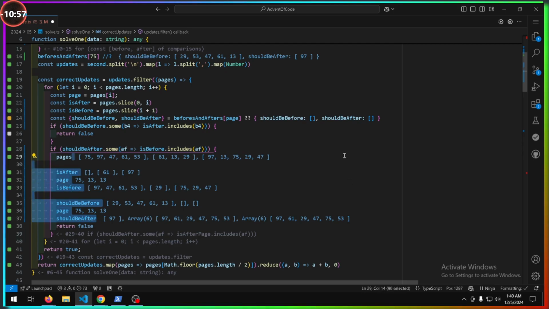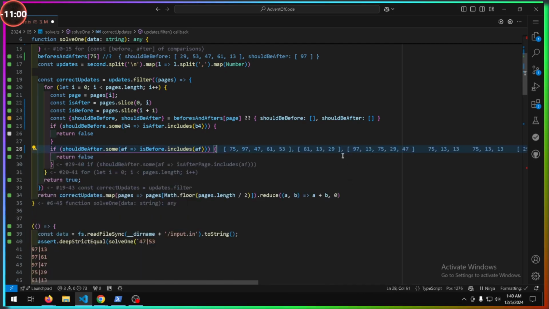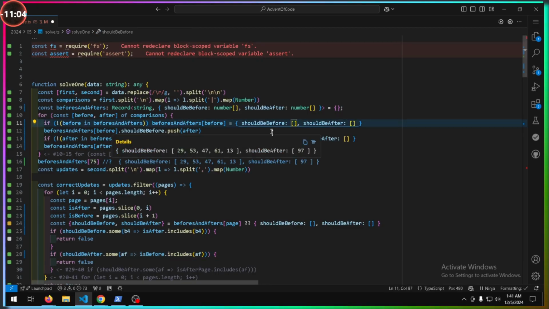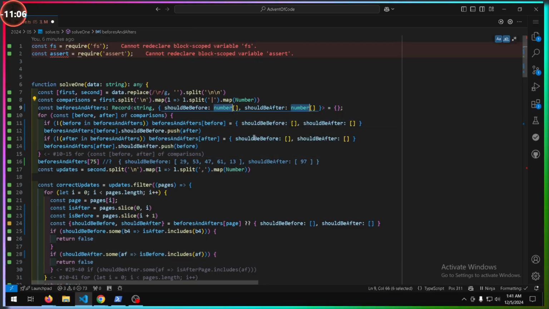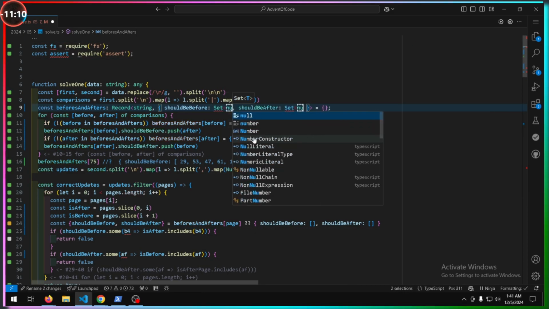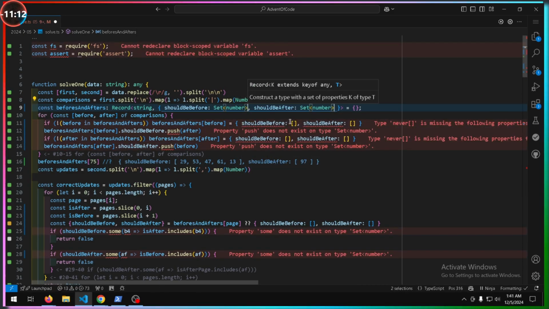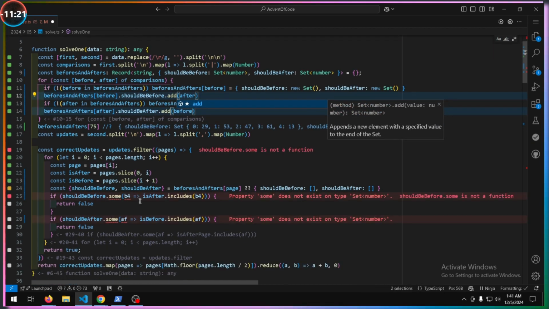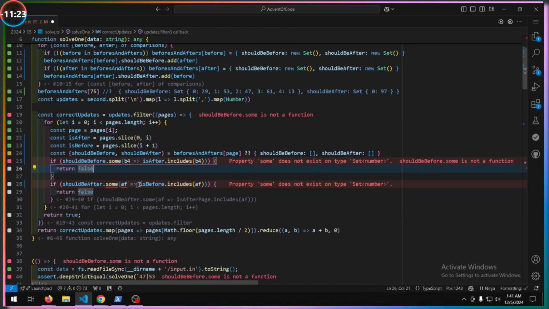So yeah, this is keen intellect. Now, one thing we can do here is make these sets to make those includes go a little faster. And then instead of these empties, new set, just like that. Instead of some pushes, do some add. And then, oh, these are the ones we're actually doing inclusion lookups on.